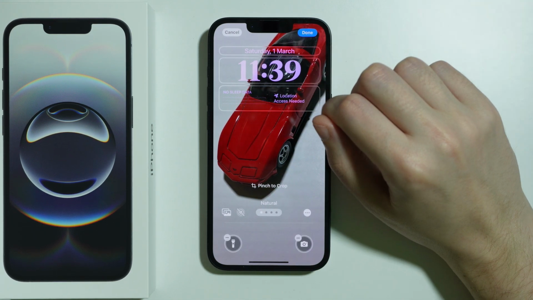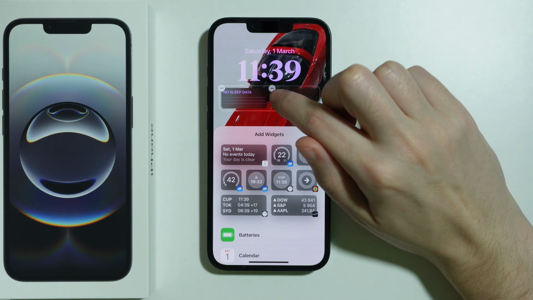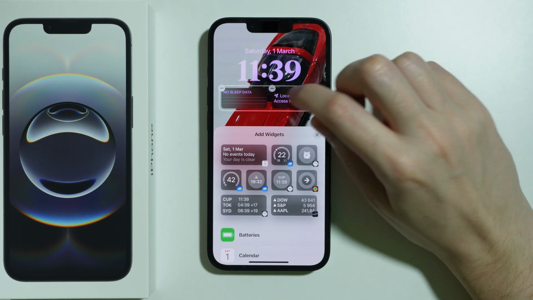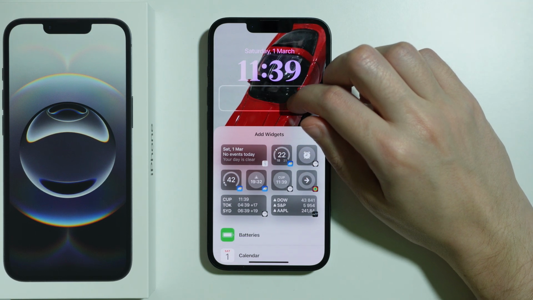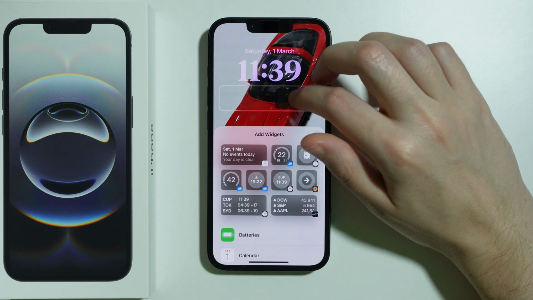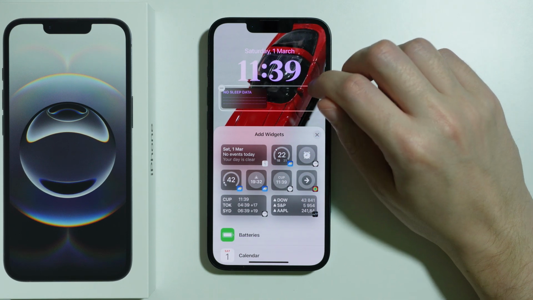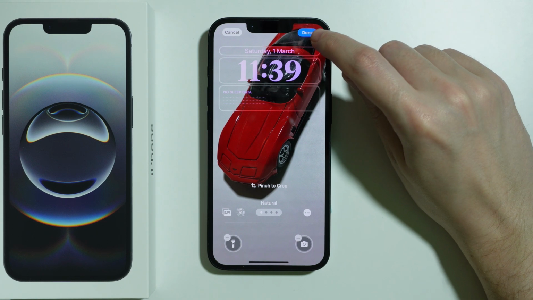If you want to remove the widget, then of course you can tap on the widgets field here in order to tap on the minus button in the top left corner of the widget. And that's pretty much it. Of course, I think we should be able to change the position. No, unfortunately we cannot. So that's pretty much it. Once we are done with the changes, press Done in the top right corner.